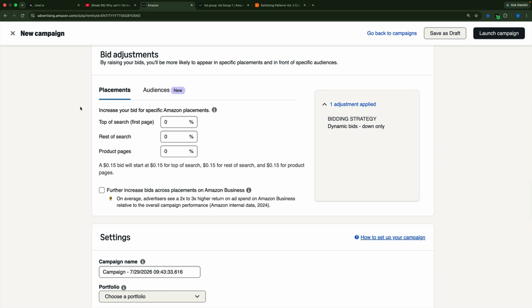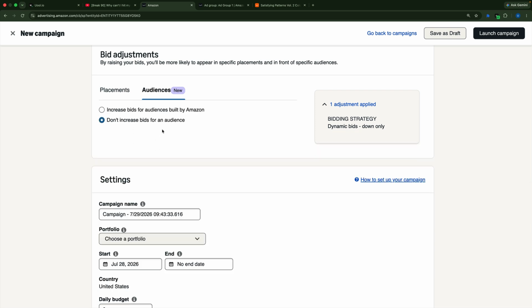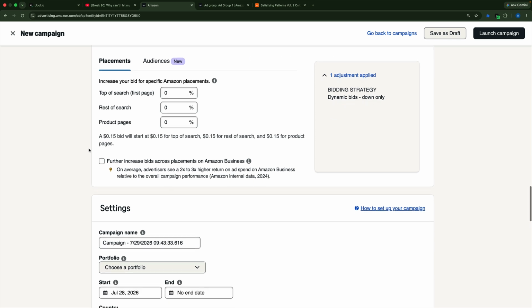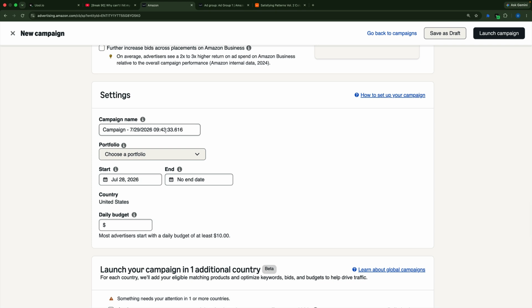And for bid adjustment, I don't know which placements are best for our books yet, so I'm just going to leave them all at 0. And same for all audiences. I don't know anything yet, so I'm going to let Amazon discover for me. Then later, when I get the report and the data, I can fine tune these numbers. And then these are the settings.